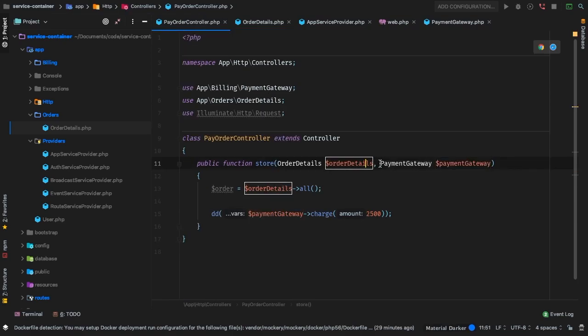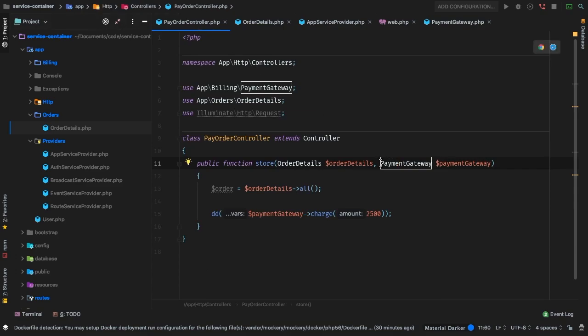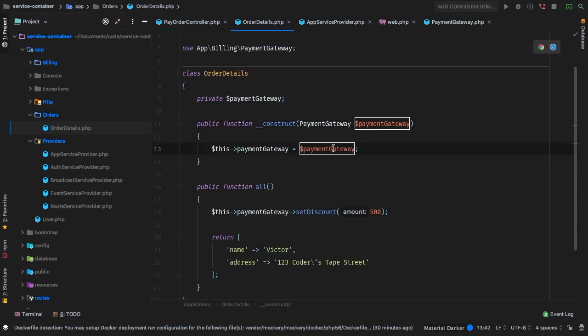So then it gets to the second parameter where we actually need a payment gateway. So it goes back into the container and says, wait a minute, I've already got one of those. So here it is. So it doesn't run this again. It just simply returns the results of the first time that this was invoked. And then it passes it in as a second argument. So whatever we have here is the exact same payment gateway that we had inside my order details.